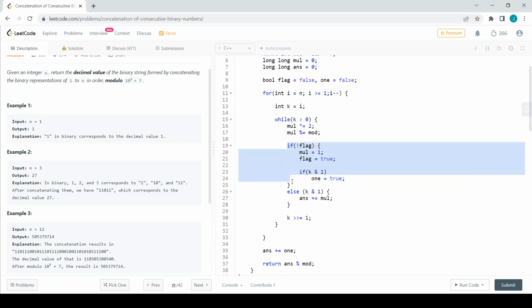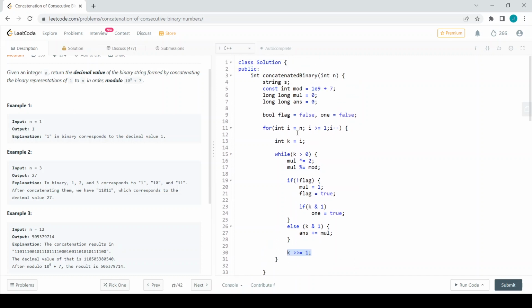Else this if condition will not be executed anytime, and then if that kth bit, k ampersand 1, is 1, then I will add this multiplier to my answer. That's it. And each and every time I will be right shifting this k, and this is n into log n, so which is order of n log n. So this should run. Let us try to run the code.